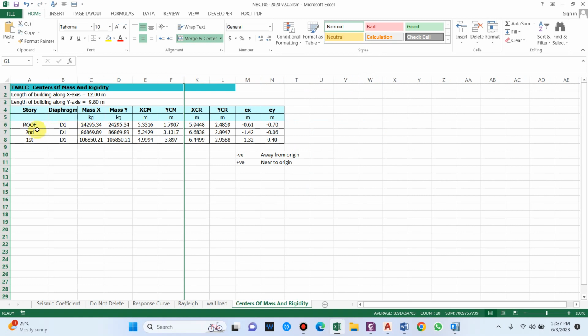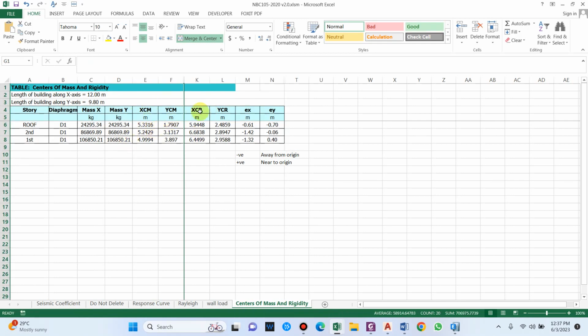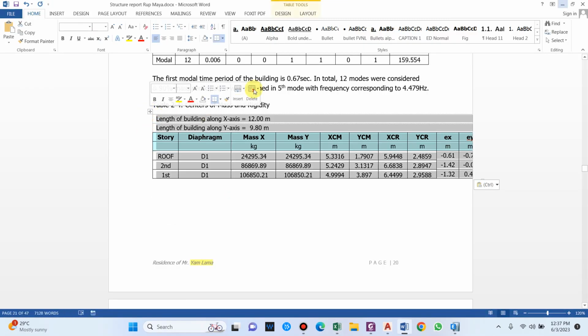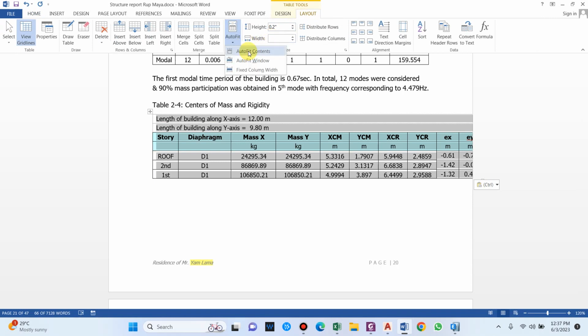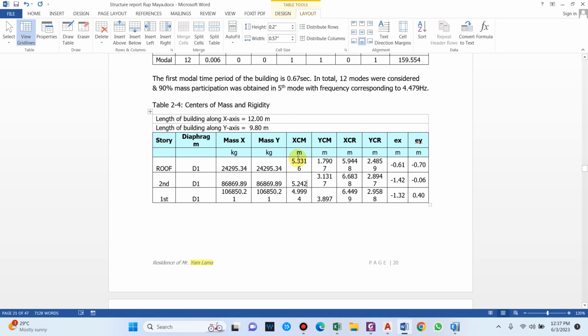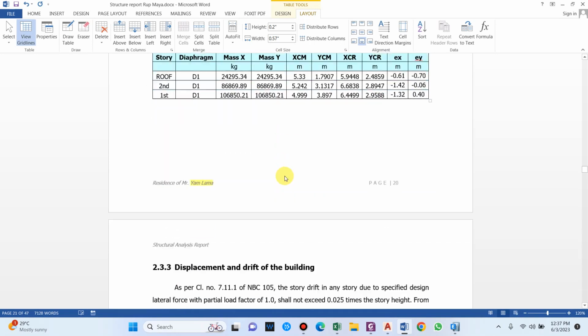So for now we are showing the story, diaphragm, mass x, mass y, xcm, and center of rigidity, and similarly the eccentricity. So simply copy this, paste it over here, and fit this in the window. So it is okay now. So center of mass and rigidity is also done.